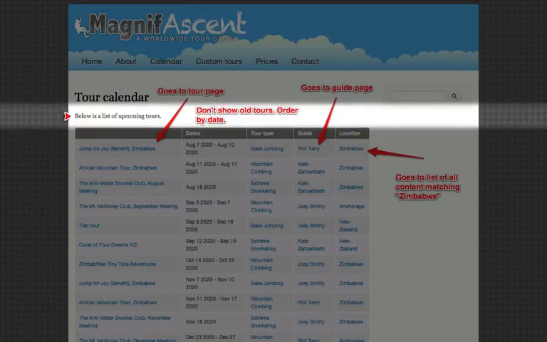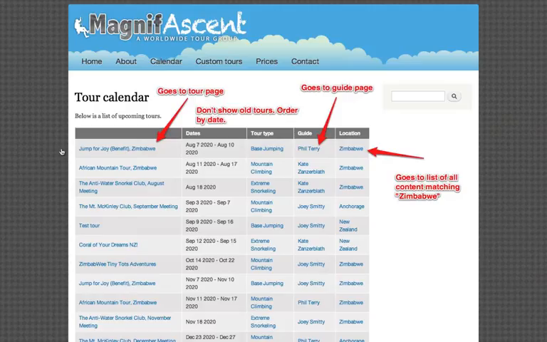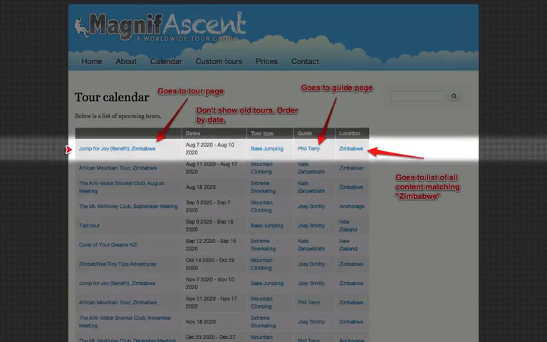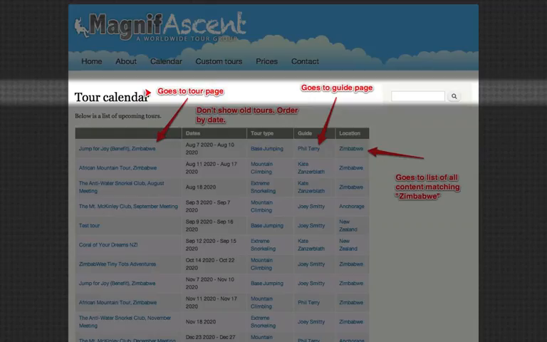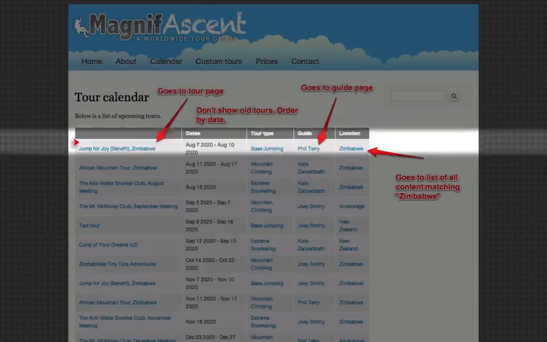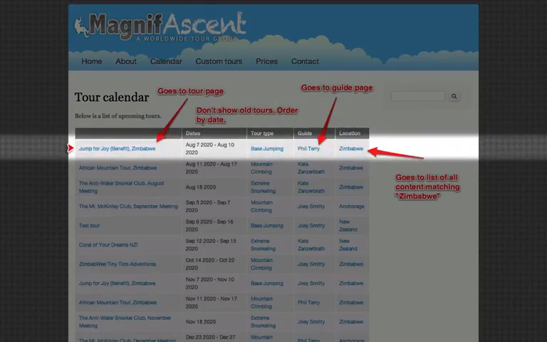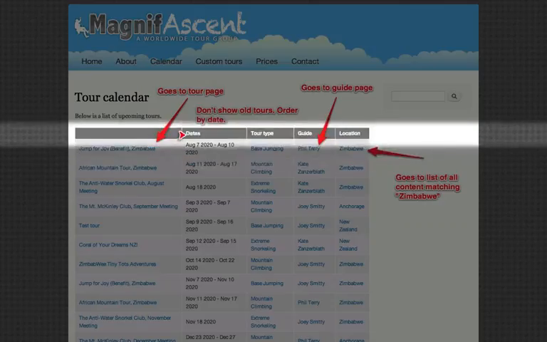And so I'm going to assume that the data that we see in this table is synonymous with the data that we got in our events.txt file inside of our data folder in the resource pack we got sent. So let's go ahead and look at this column by column. Here in this first column, it says Jump for Joy Benefit Zimbabwe. That sounds like it's probably an event name, and it's got a link, and there's a red arrow here that says goes to tour page. So this indicates to me that each one of these events are going to have their own page.